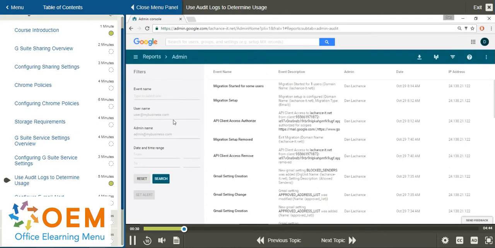Under audit, let's start by clicking admin. When we do that, we're looking at some admin activity. And over on the right, we can see some of the event names, such as a migration started for users, migration setup, API references, Gmail settings being done. And the great thing when you're looking at any of these audit reports is that you have filtering available in the left-hand navigator. So in this case, we can filter by event name, even by username, by the administrator's name. We can also specify a date and time range.